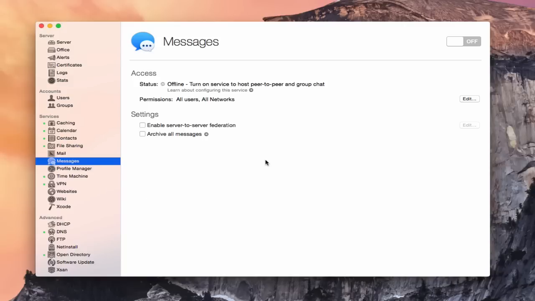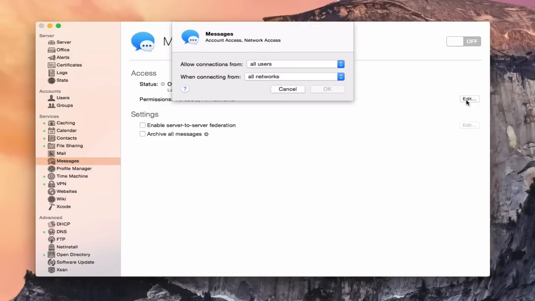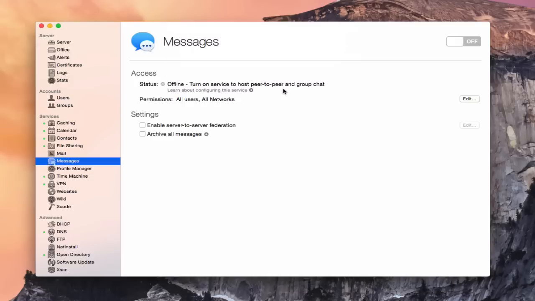This is the service right here, and it's a pretty simple setup. As we've said in every other screencast, there's a status area here under access and permissions. As always, you can edit who has access to the service. You can allow connections from only some users or all users, and you can connect from all networks, private networks, or only some networks. So you can limit who can connect to the service and from what network if you've got multiple networks. In my case, I'm just going to leave that alone because we're looking at a home server here.